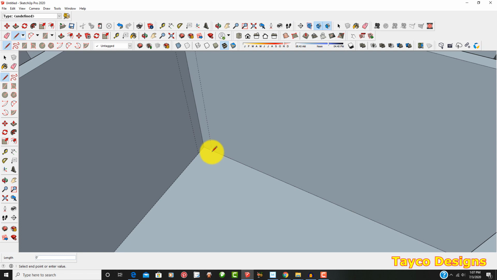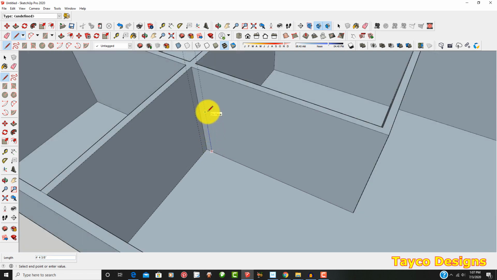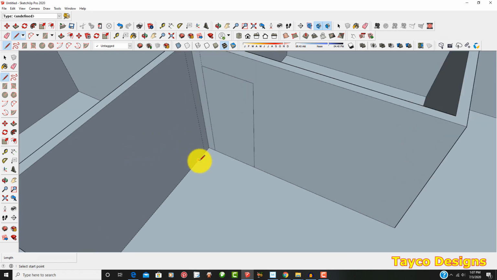So go on left click, come up. You can know it's up because the line is now blue. We'll go 80, enter, correct. So we'll come this way, 36, enter, and back down. There we go. Now let's do this door also while we have the line tool out.